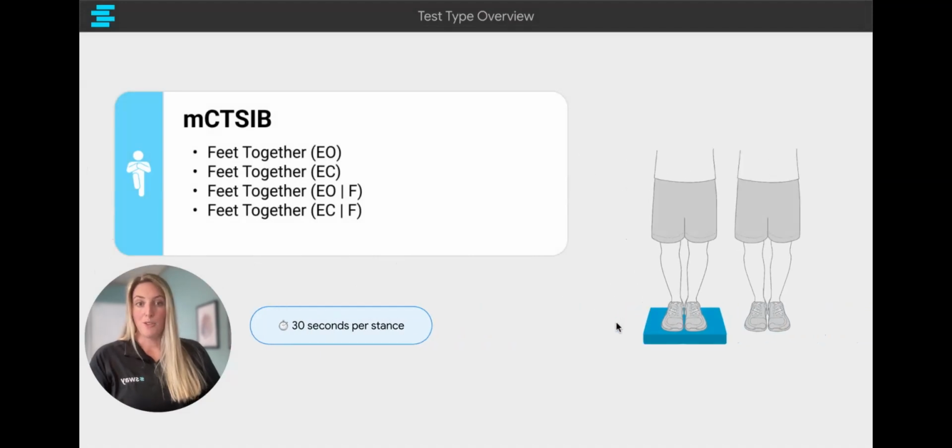The modified CTSIB, I'm sure everyone is familiar with, a great test to pull out that vestibular dysfunction. It does require an Airex pad, and it puts patients through all the different stances, eyes open, eyes closed, on foam versus not on foam. This one does take a little bit longer. It's 30 seconds per stance. And I didn't mention on the last one, our MBEST test is 10 seconds per stance.